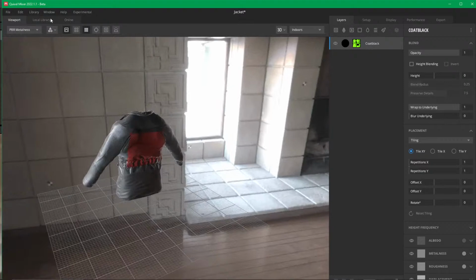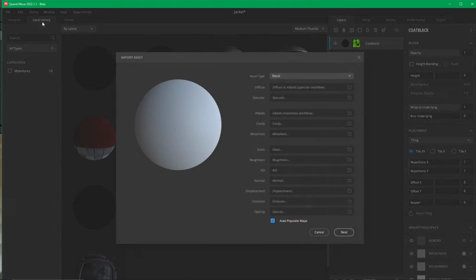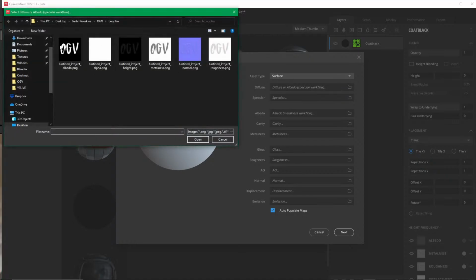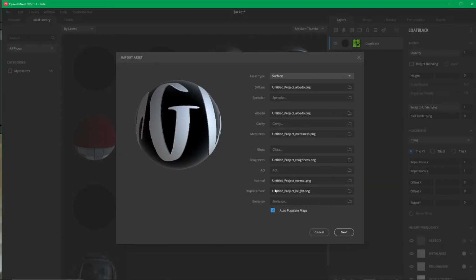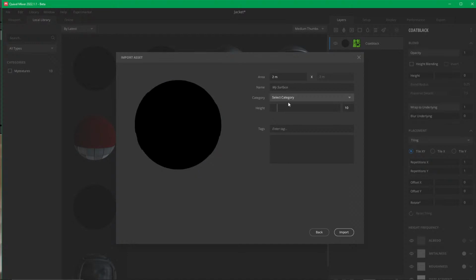Okay, local library. Let's import our custom asset again. You know what? Let's not mess with it. Let's just make it a surface and be done with it. We'll try this one first. 2, height 5, because that's what the other ones were.